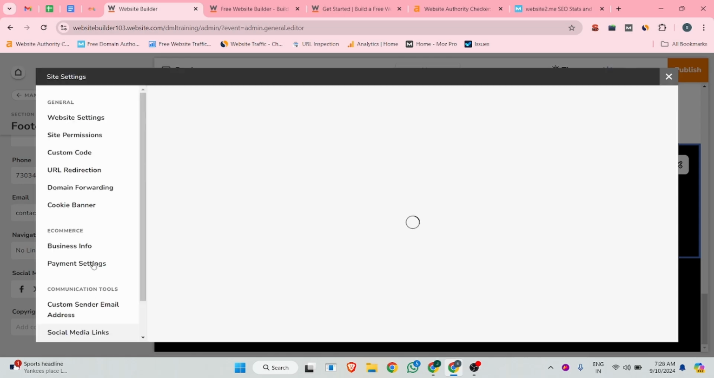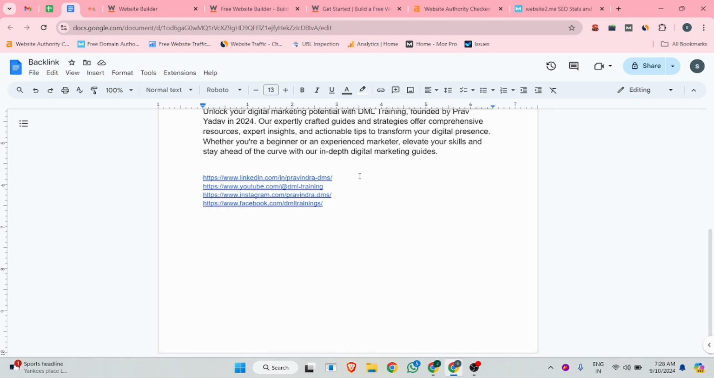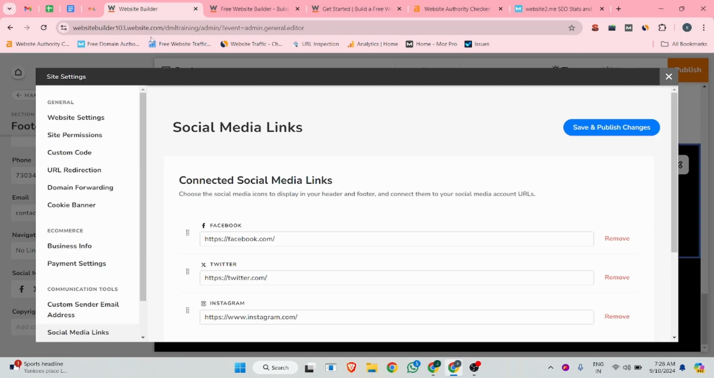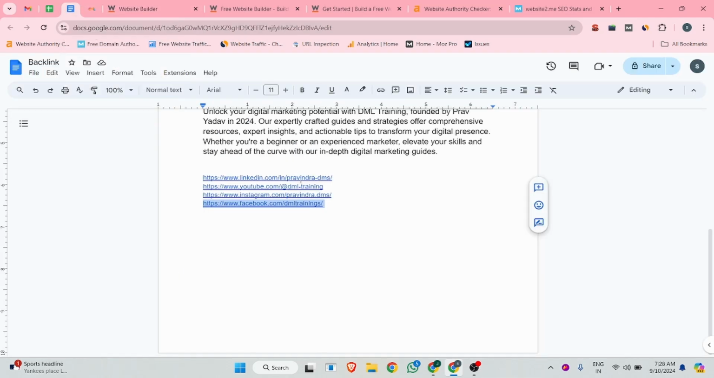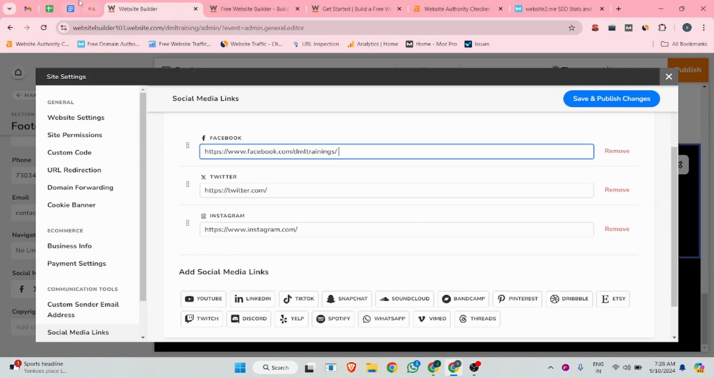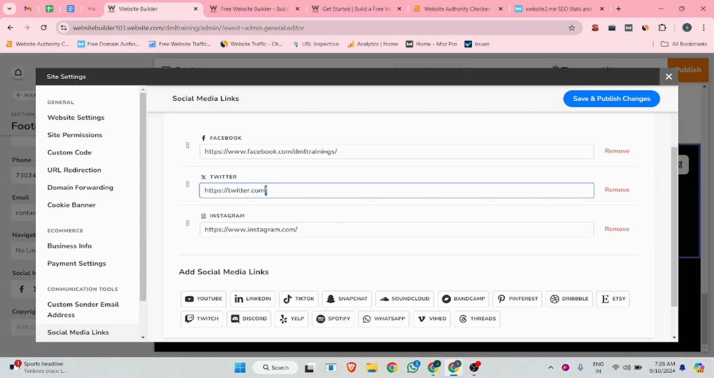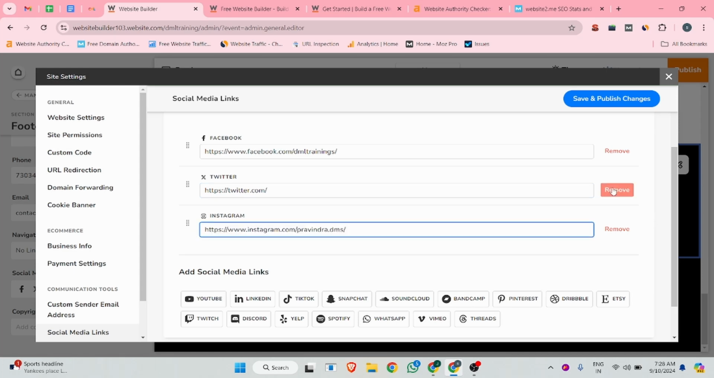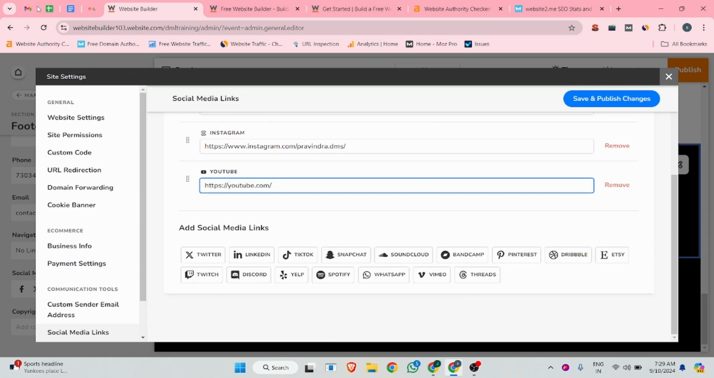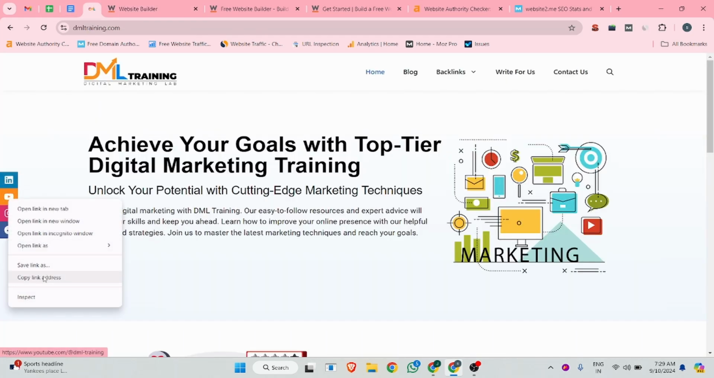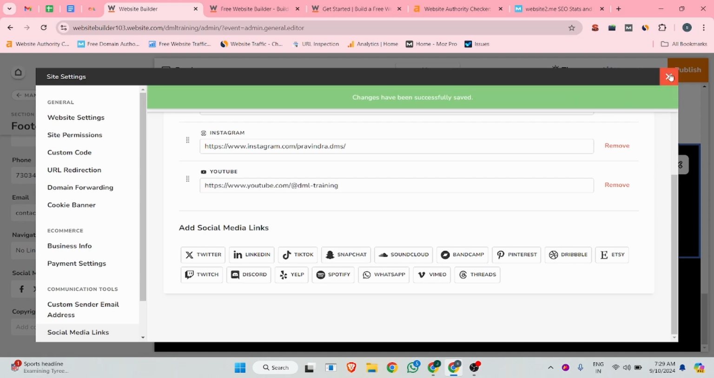So you can click on the edit button, and you can see this is where you can put your social details. DML training, I can put it over there, and Twitter I don't have. Instagram, save, and the publish button if we want. So yeah, YouTube, I can add YouTube, and you can click on save and publish.